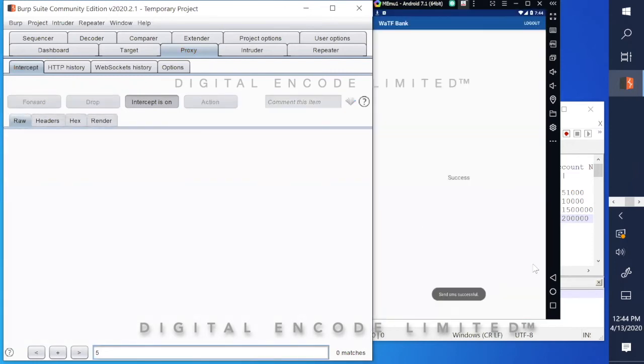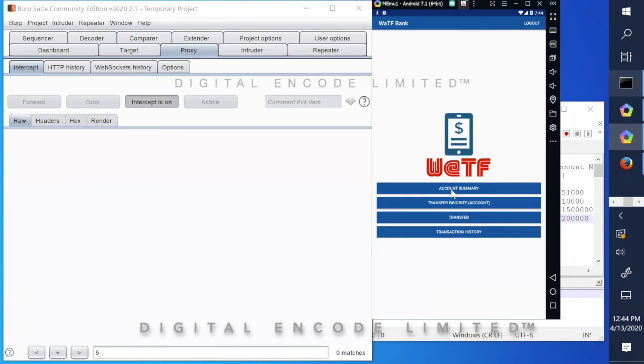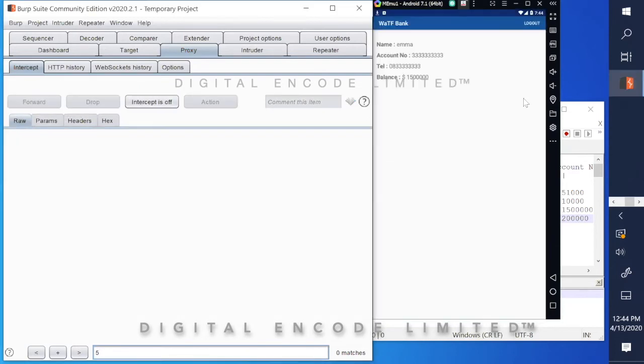The money went through. So let's analyze the account again. Let's look at the balance of Emma. You can see nothing moved, but let's look at the balance of Michael.